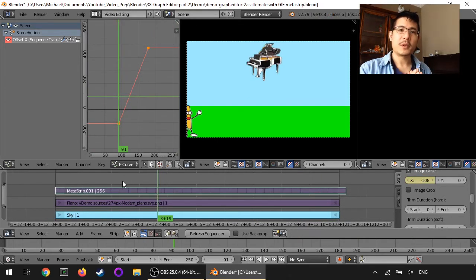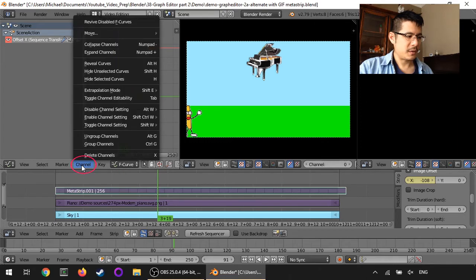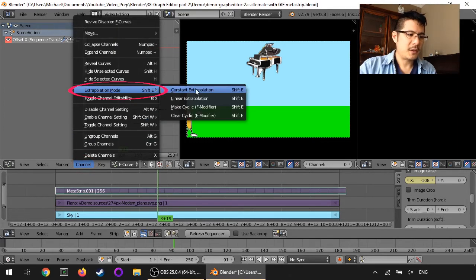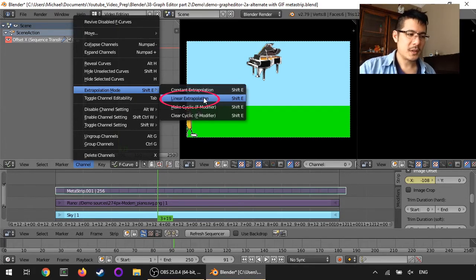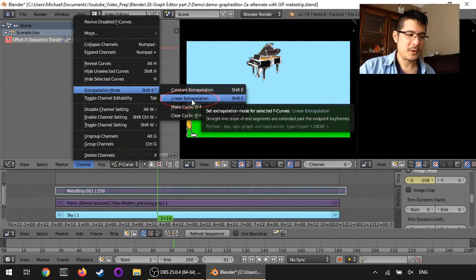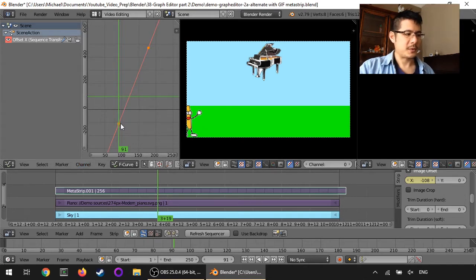So one thing we can do is extrapolation. In the graph editor, we have our keyframes here. What we can do is go to this channel menu and go to extrapolation mode. Right now, it's set to constant extrapolation. So it's just whatever keyframes you set. But what we can do is set it to linear extrapolation. So see what happens. Now it turns into a straight line, an infinite line.